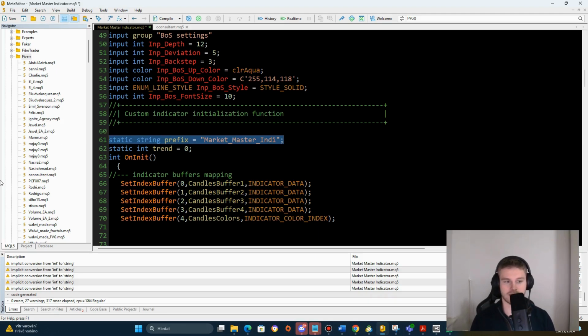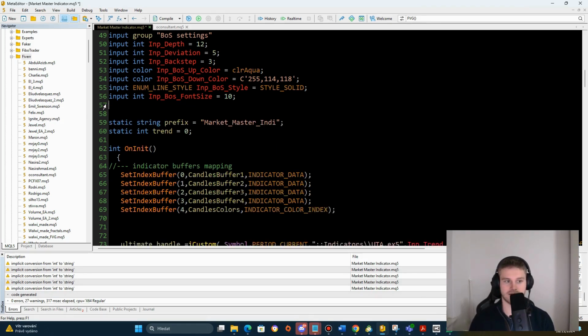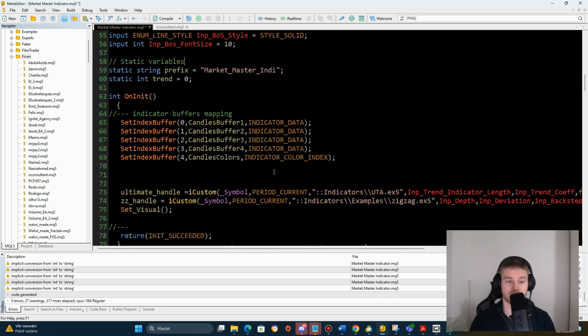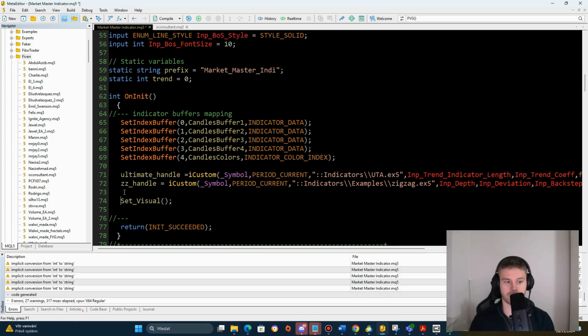Prefix. Let's keep it here and the integer trend. So let's delete this thing and let's add static variables. Let's call it static variables. So now we have the buffers here, which is okay. So I will leave it here, and then we have these.